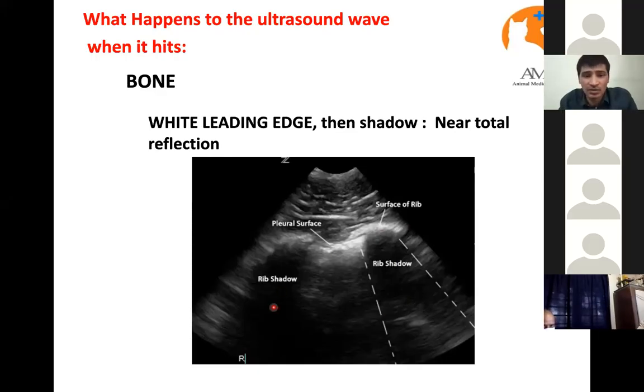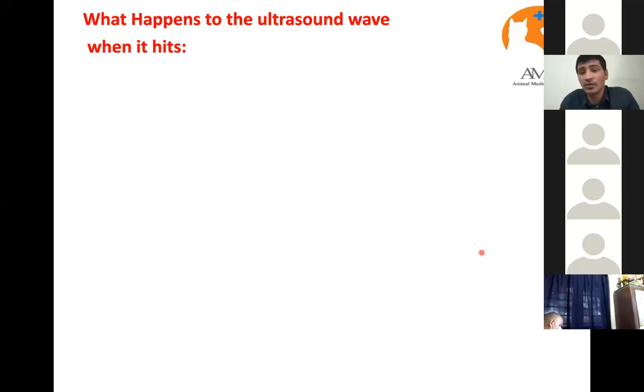And this is also shadow. First, you see the edge, and then you see the shadow. You don't expect to see the bone like you see in the X-ray image, because X-ray image has a full shadow, but this ultrasound is a reflection image of the ultrasound wave. So you just see the edge of the bone and the shadow from down. So this is how it creates the image.